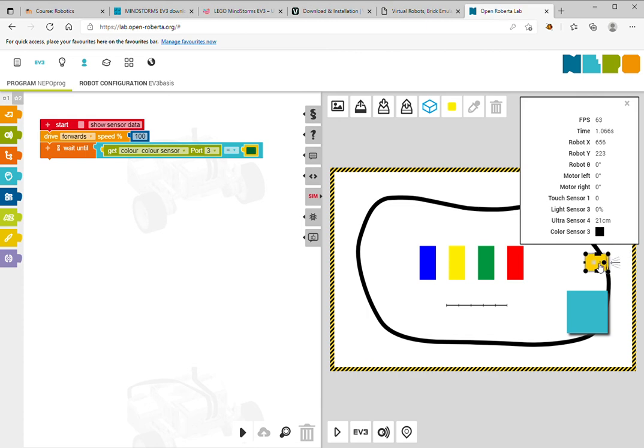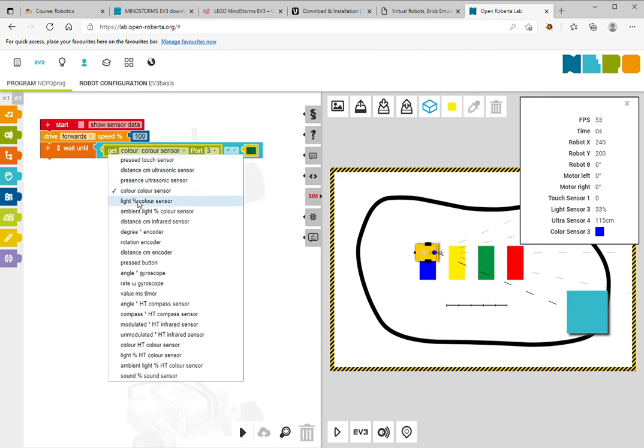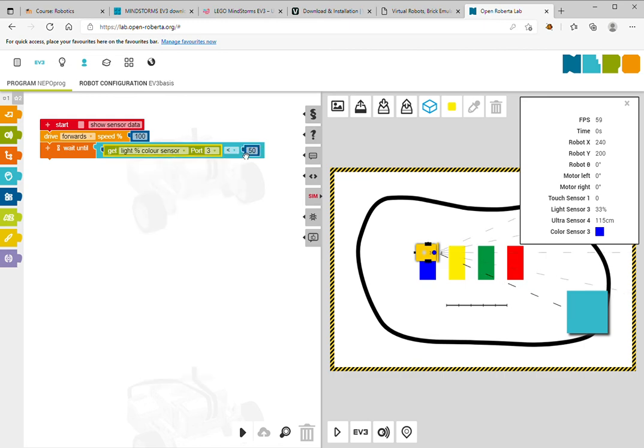So we could just go until we get to 0, couldn't we? So we'll reset here, and instead of using the color sensor, we're going to change this to the light sensor, and the value is less than, we could just go less than 10. Okay. So what that means is it's going to drive forwards at 100 speed until the light sensor shows 10. Let's just run that now. There we go, and it stopped.